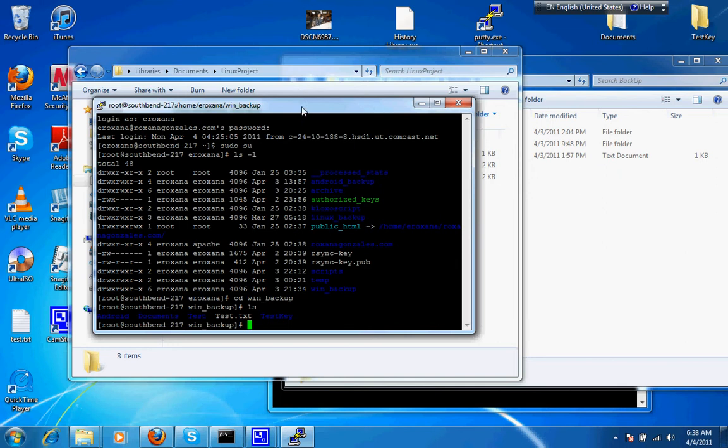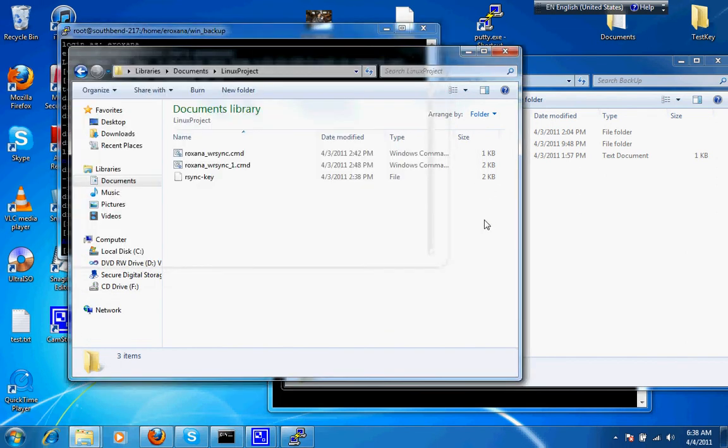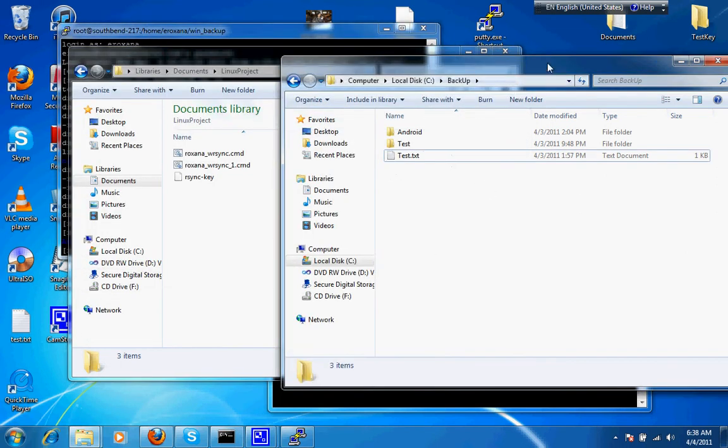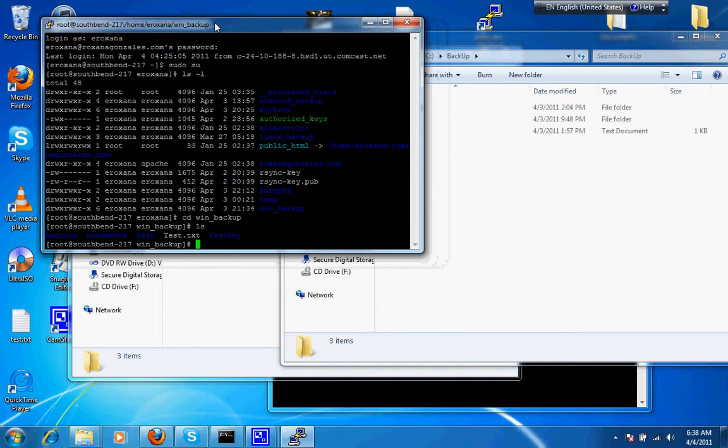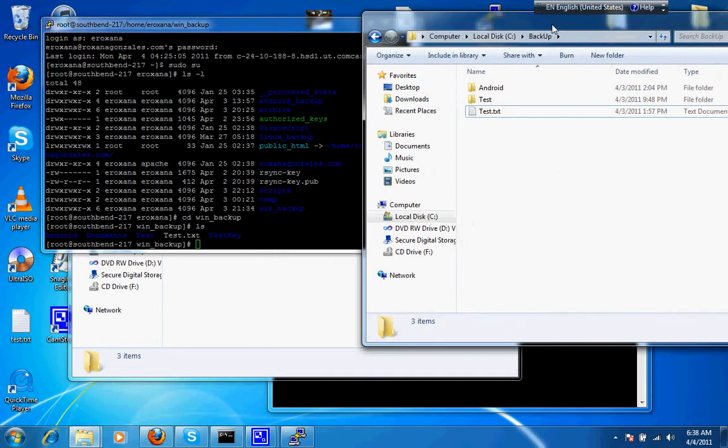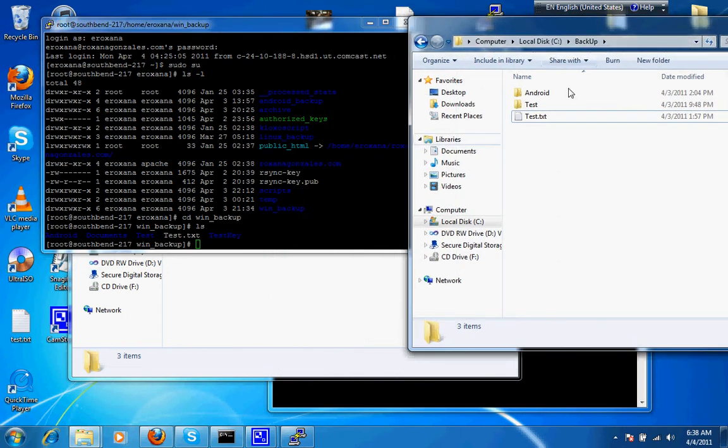Now to see how it changes, I already changed my backup folder. This is the folder I synchronize with my server. So all the files and folders that are here in my backup folder will be synchronized to my server. So far, if you notice, this has different files: it has Android, test and test, just three items, two folders and one file. Here I have four folders and one file.